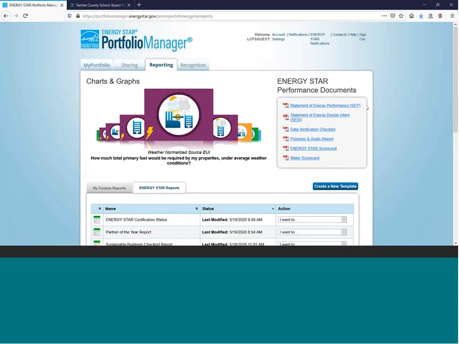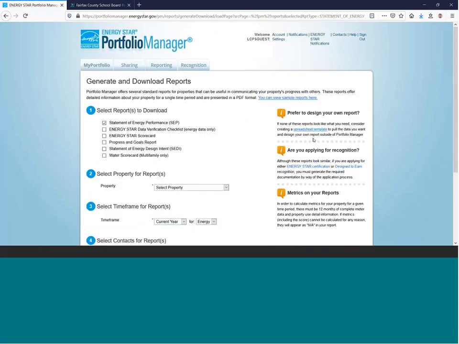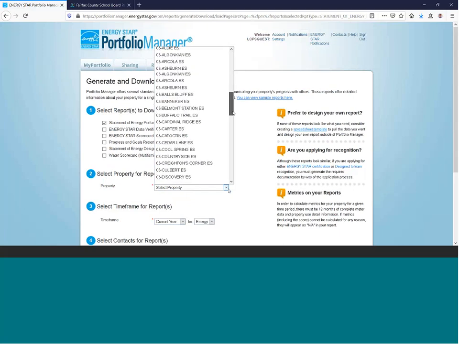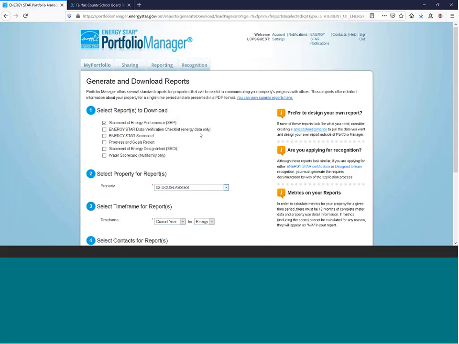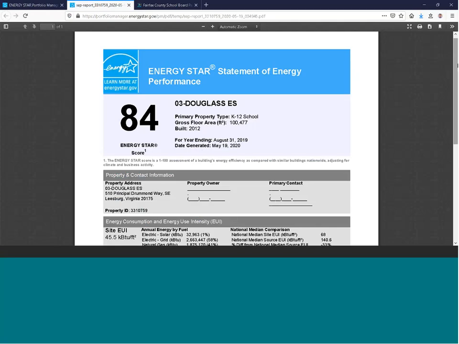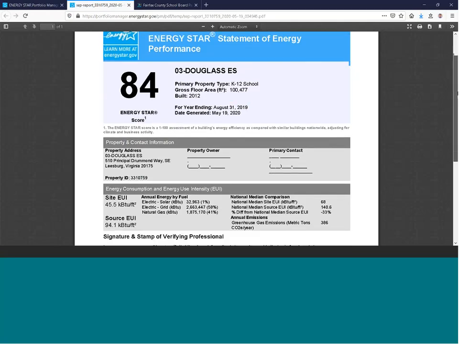One of my favorites, and in an effort to keep it short, is just to have this statement of energy performance. So you can select whatever property you want. And I'll just pick this one that we're in right now, Douglas Elementary School. You've got the current year energy, and if you download the report, it will produce you a statement of energy performance.